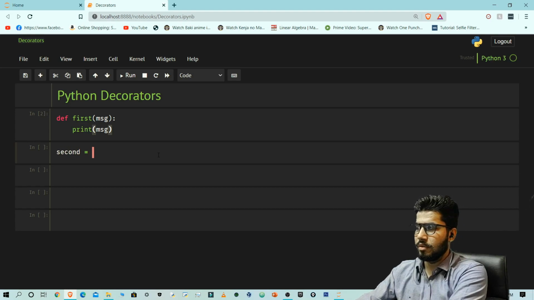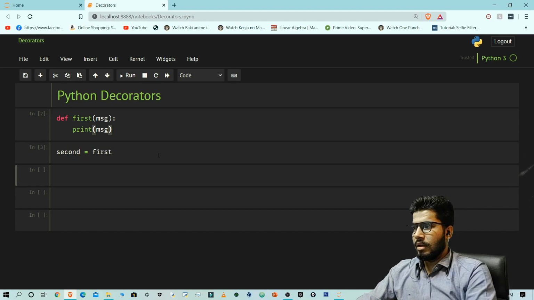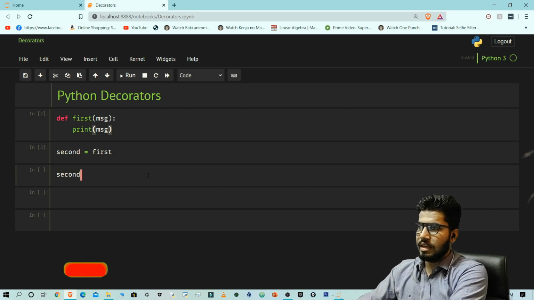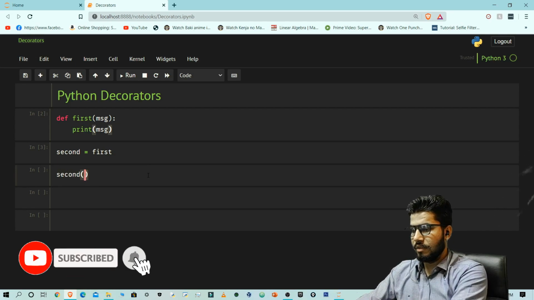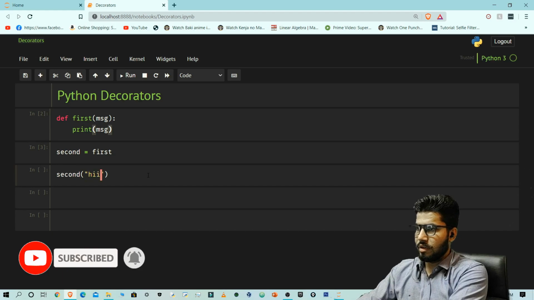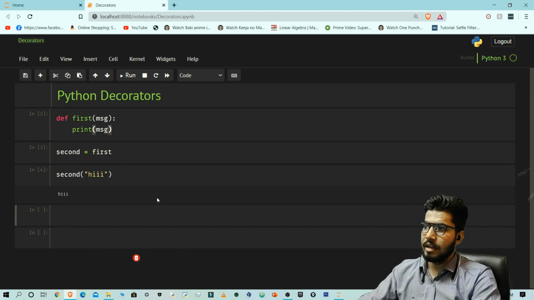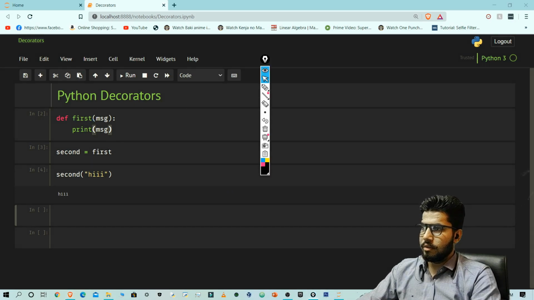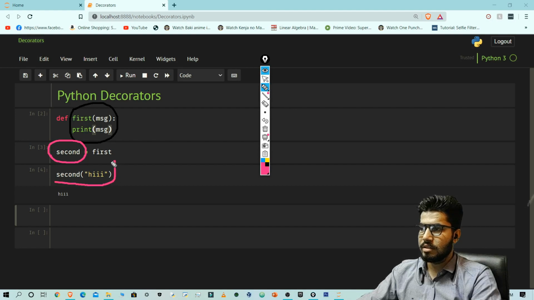Let's say second equal to first, and now we can pass the same value here, and it is printing hi. So what it does is that everything that is associated with this function is now bound with this name also. So you can have the same function with two names basically.